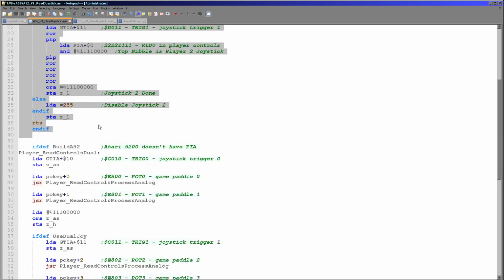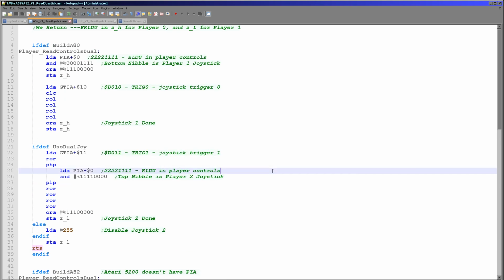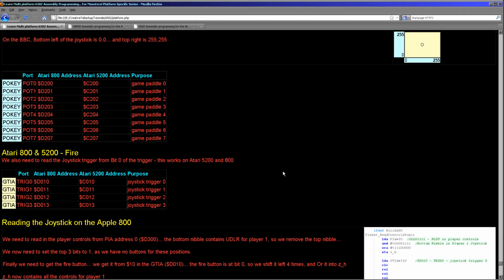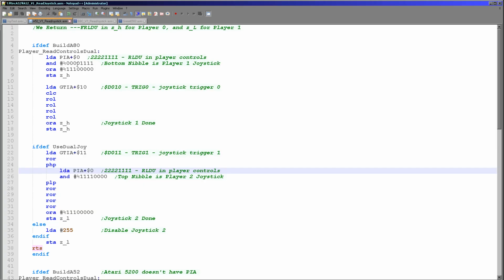Now you'll see here there's two versions of the code. There's the Atari 800 version here and the Atari 5200 version, which is a bit longer down here. So how do we do things? Well, of course it all comes down to those ports. So on the Atari 800 we're reading in from port D300 here, and the bottom nibble will be player 1's up, down, left, right, and the top nibble will be player 2's. And you can see that represented here.